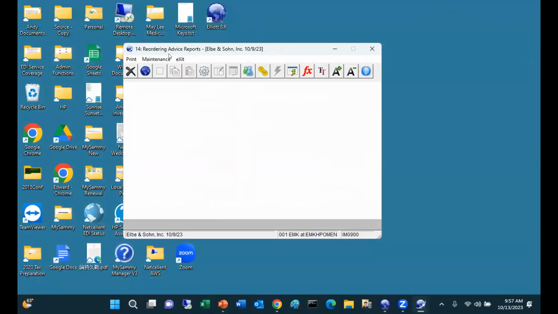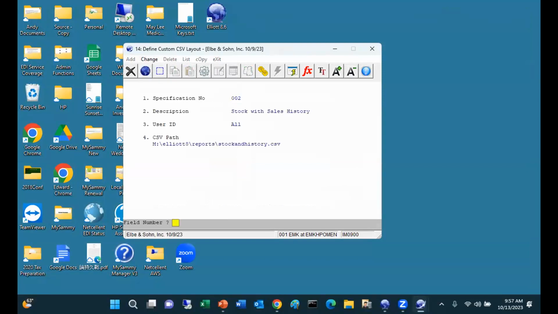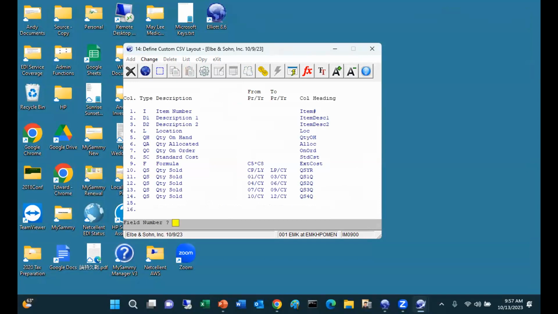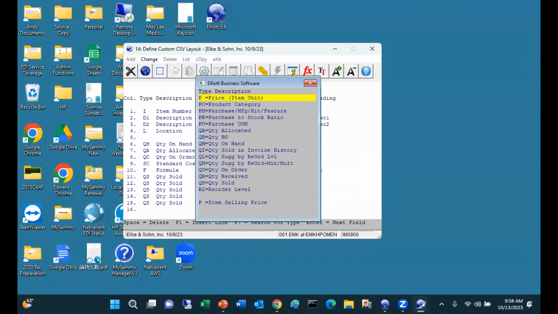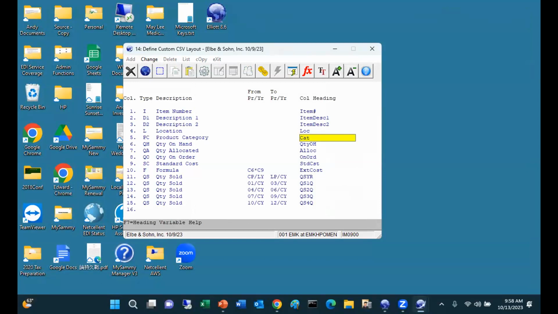So first, it will make sense for me to change the spec to probably include the product category field. So I'm going to go to field number 5. I'm going to do an insert, and I will say this is going to be my product category. Not sure, but product category starts with P. So there you go. PC is the product category. And we say cat, okay? This is the reason why we make all this column heading so short, as I explained.